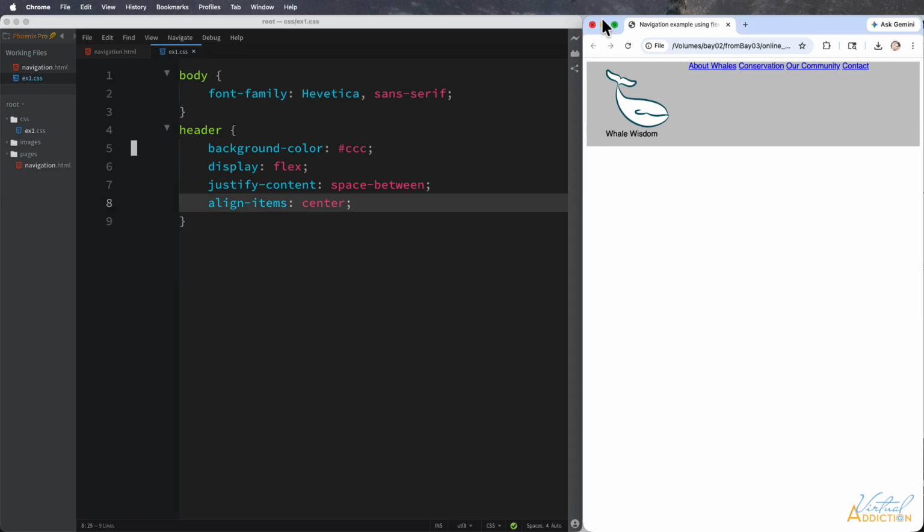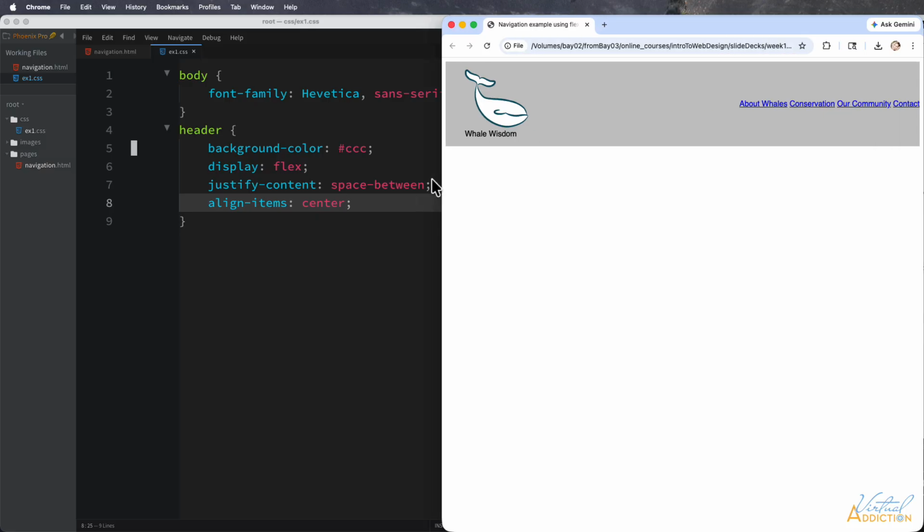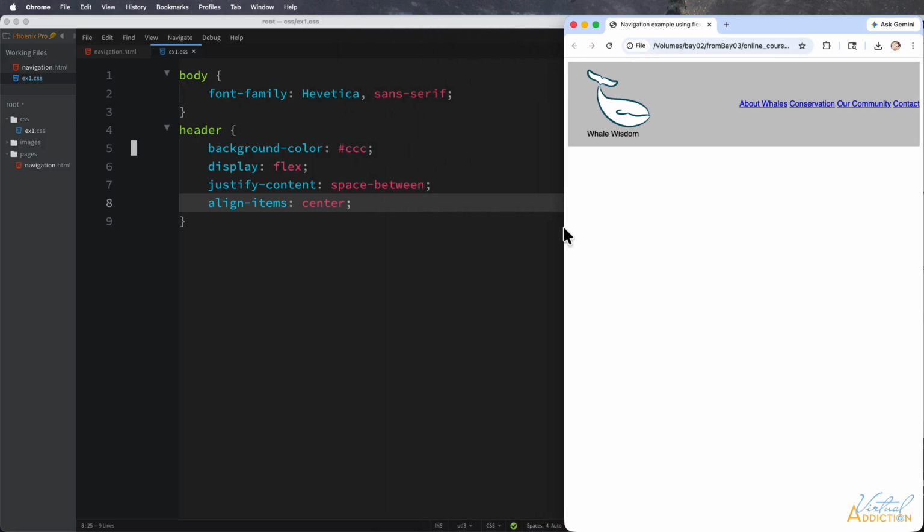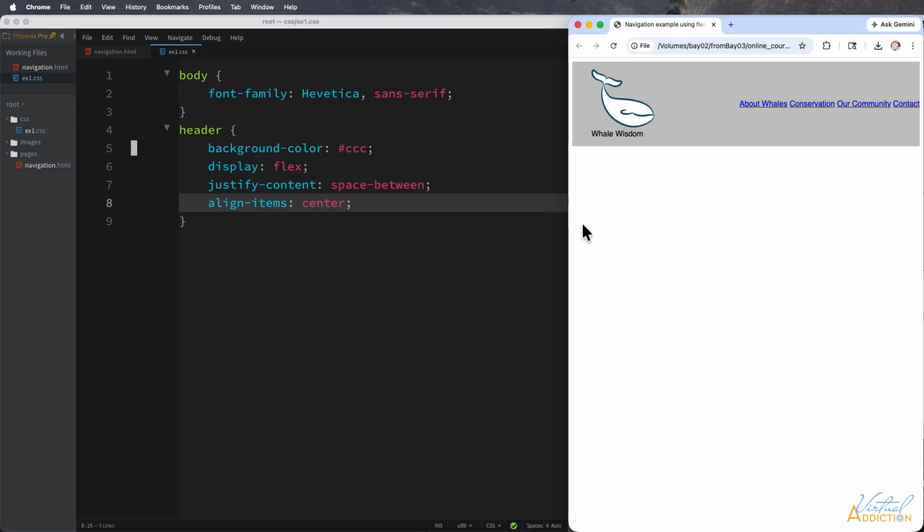So if I save now and I refresh, you can see that we have space between the navigation and the logo, and everything is vertically centered. If the page width is to change, we simply are going to get more space in between these two items. And that's exactly what we want to have happen.